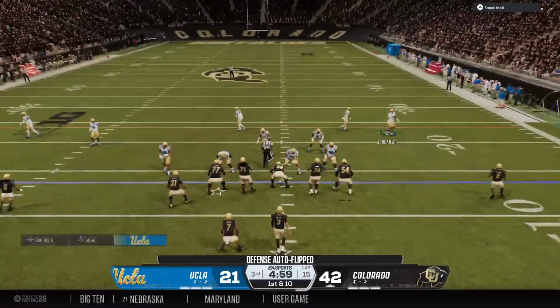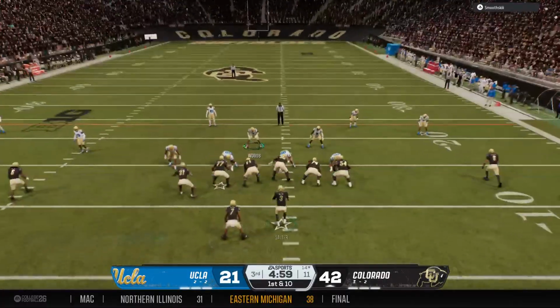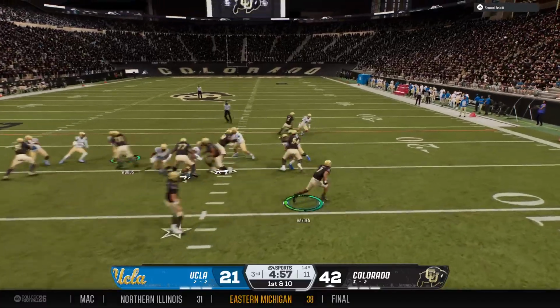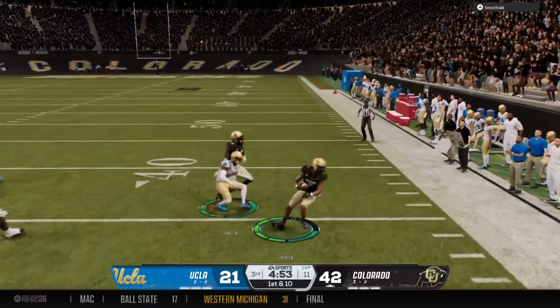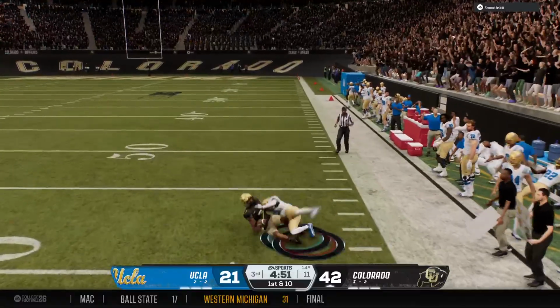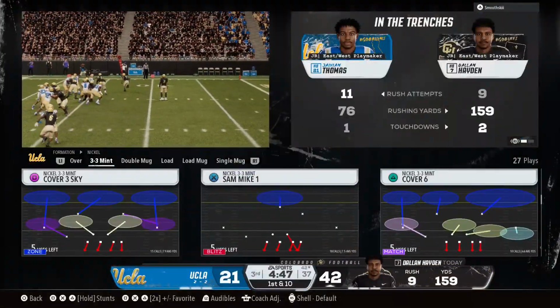Colorado has the ball back, and the Buffaloes are hoping to put their team in prime position on offense. From the gun, running back gets the handoff. Open space at the 25. Spins away. And he'll have enough for the 1st down at the 42.